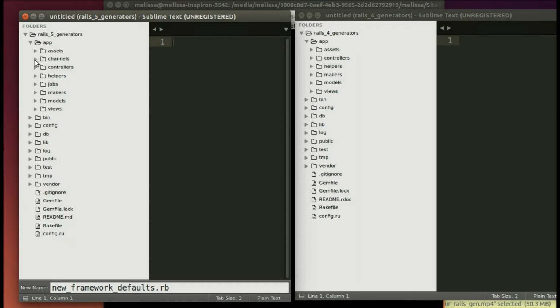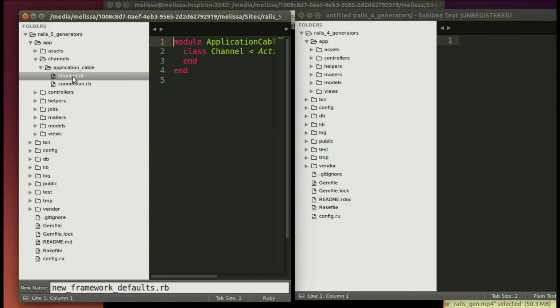Let's take a look at our new channels directory, and we have that application cable directory, where we have our files for channels.